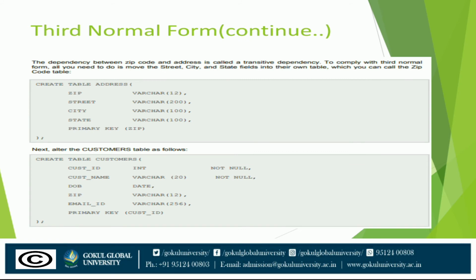So between the zip code and address, the relationship exists. It is actually considered a transitive dependency. To comply with the third normal form, all you need to do is move the street, city and state fields into their own table, which you can call the zip code table.